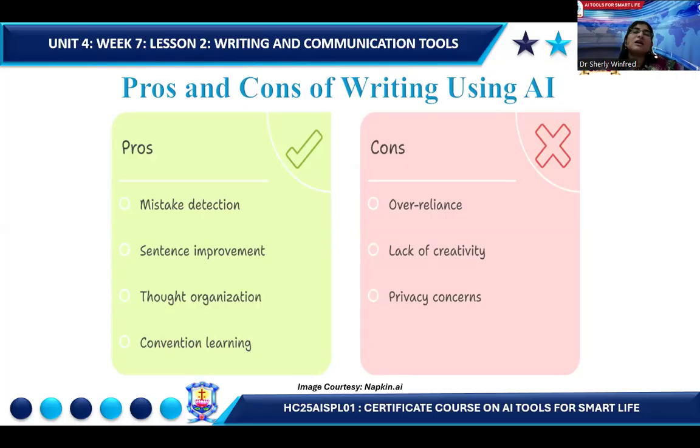But there are always a few disadvantages, like you tend to rely too much on AI and your brain stops working. That is over-reliance, and you realize you lack a little bit of creativity because you always turn towards AI for even petty basic tasks. Then you stop thinking, your brain stops braining. That's what you say, right?